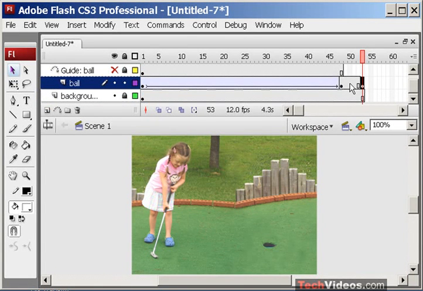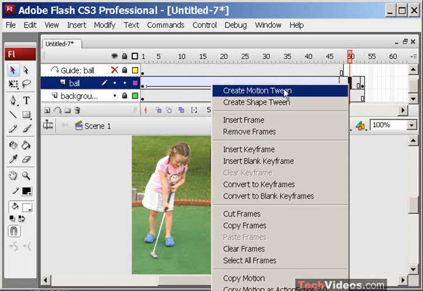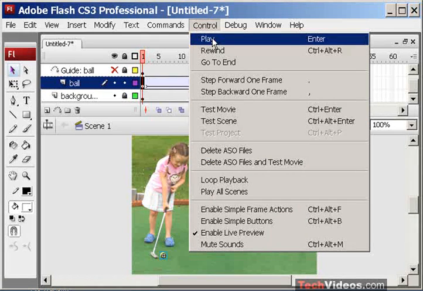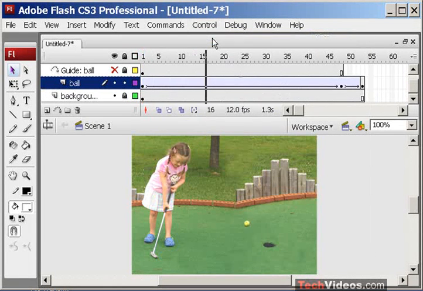Okay, let me right click in here, and I'll create a motion tween, and let's take a look at the final product here. I'll highlight frame 1, and I can press enter or play, and there goes the ball. It goes around and goes in the hole, and I'm not sure if you noticed there, it kind of looks like it falls down into the hole as opposed to just disappearing.